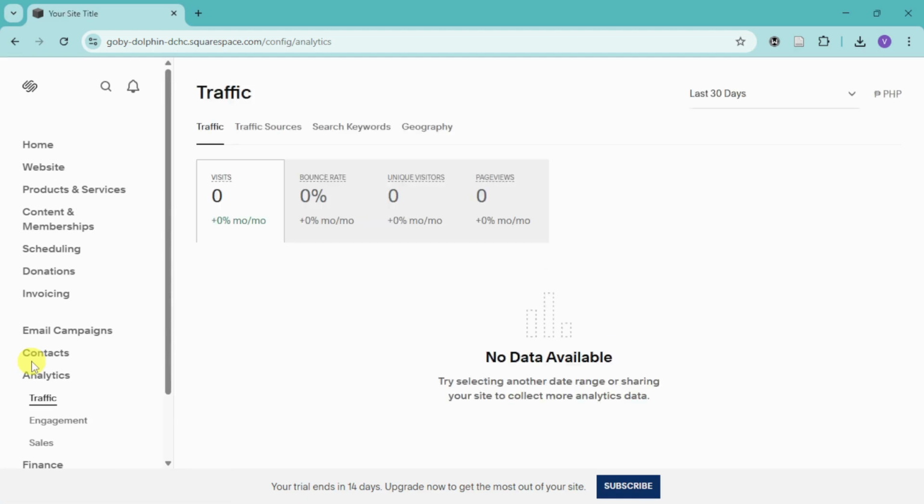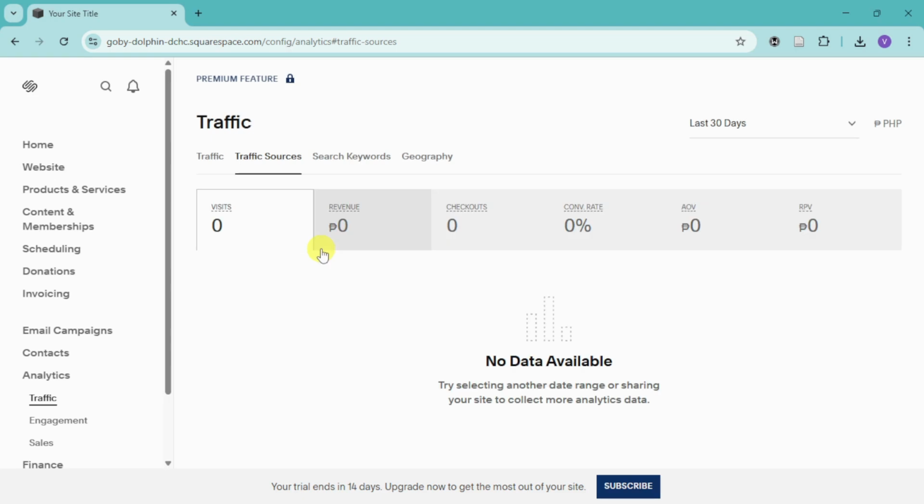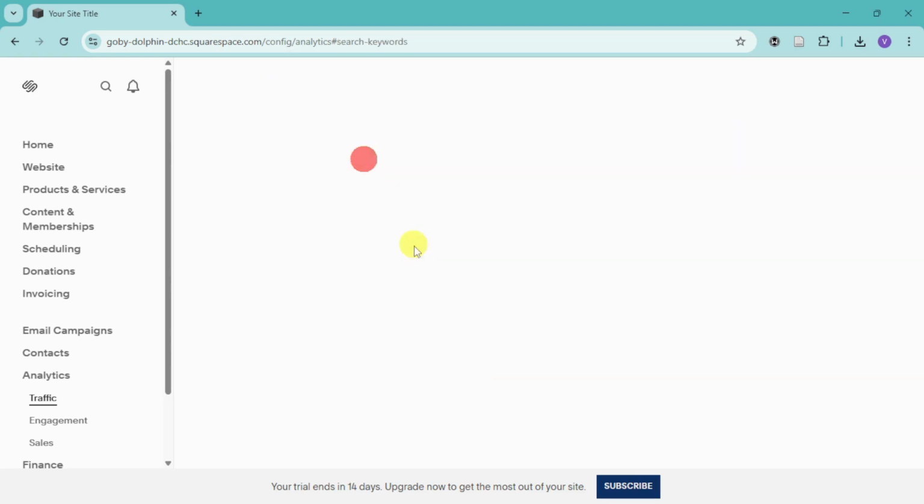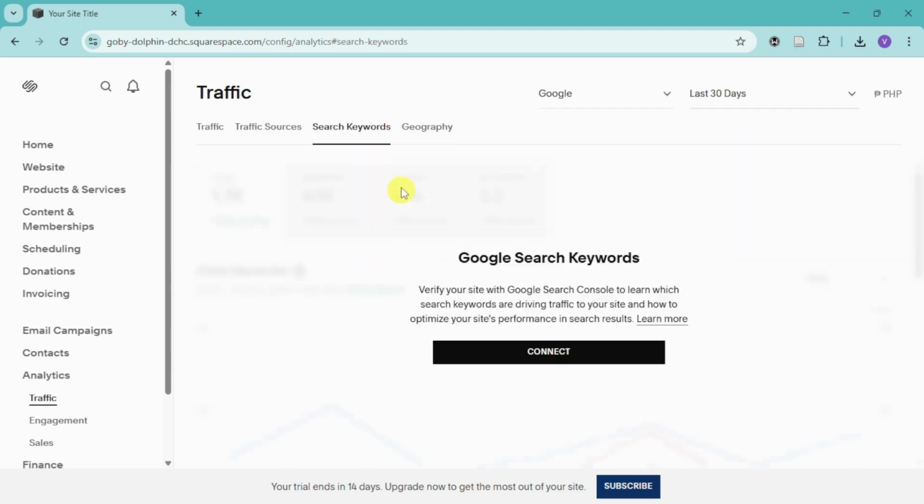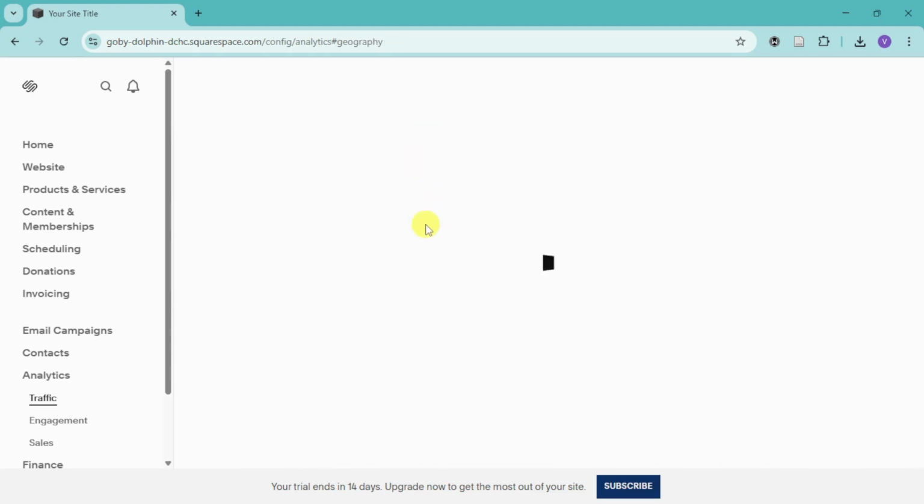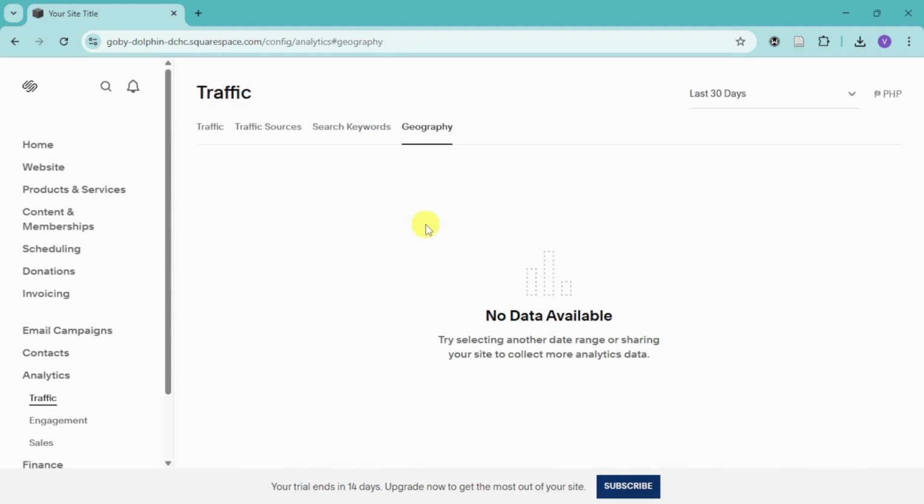So I have just newly created this site, so I don't have any visits, bounce rates, unique visitors, and page views yet. So you should be able to see in here your traffic, as well as where your traffic is coming from, as well as the keywords effective for your site, and also the geography that your visitors have.